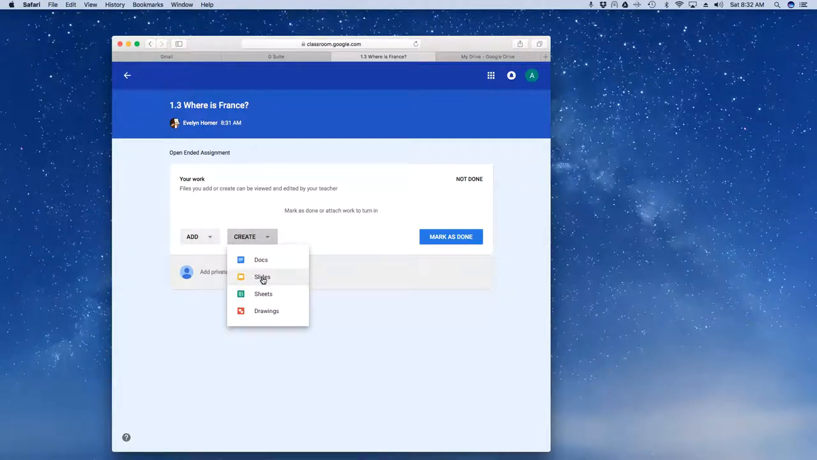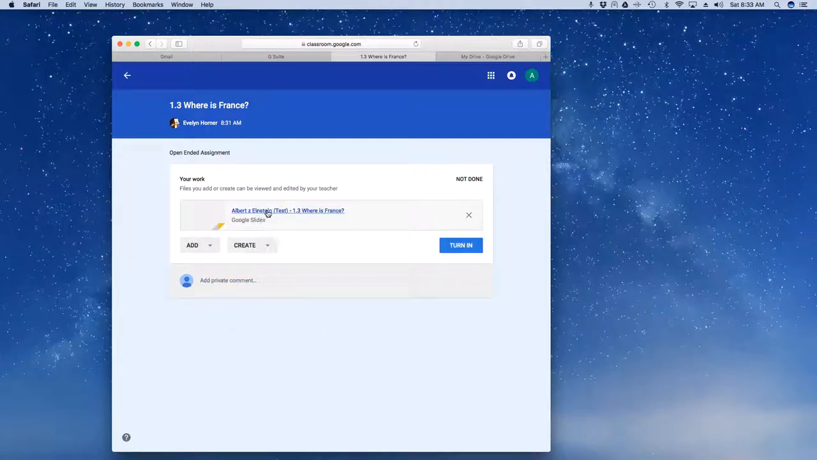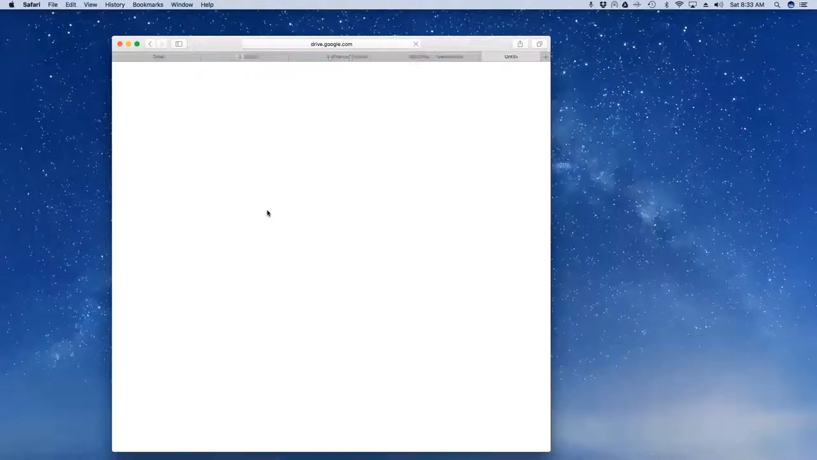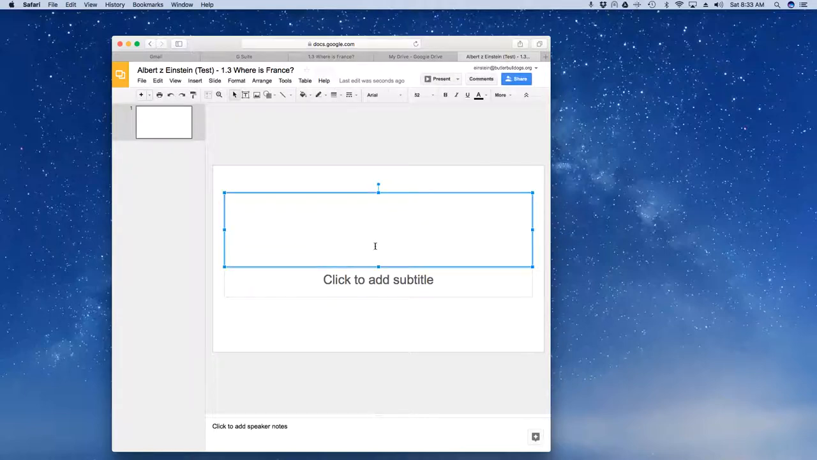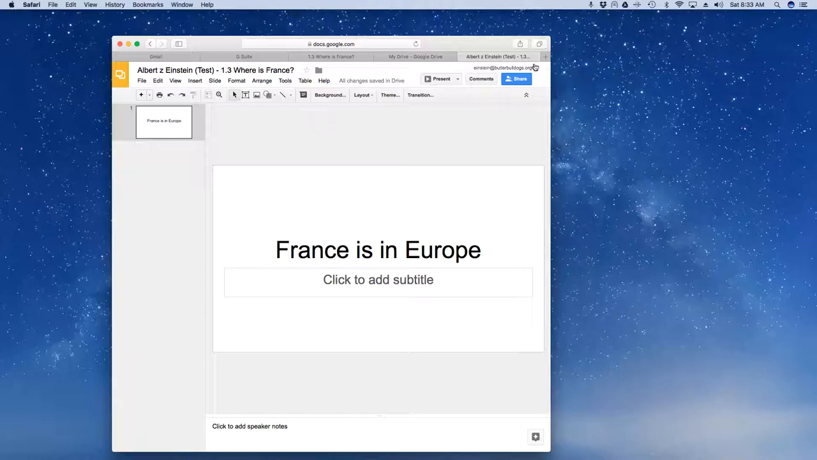I'm going to go ahead and click on create and slides. And what that's going to do is actually create a slide piece for me. And now I can click on this and do my work. Kind of a goofy little exercise, but I hope you understand the point.